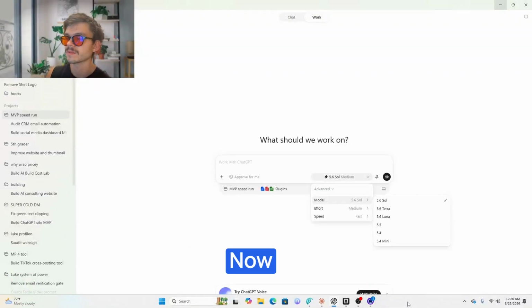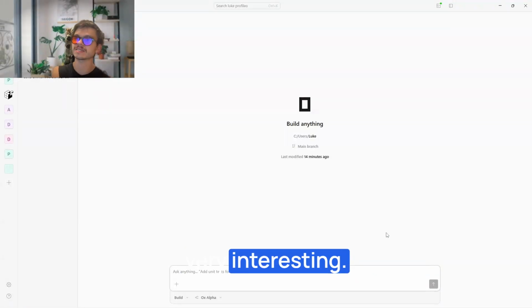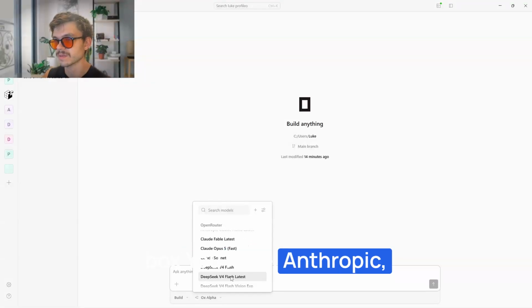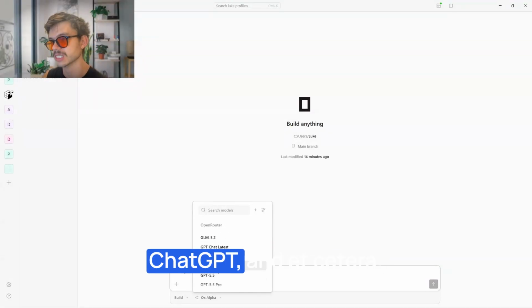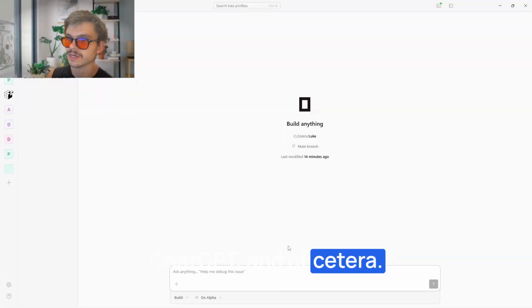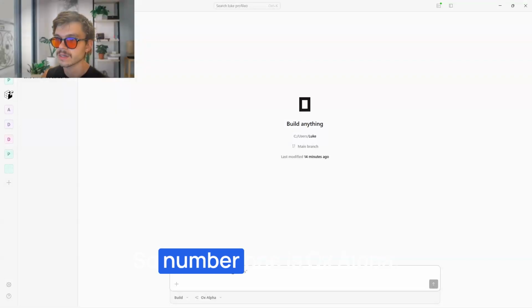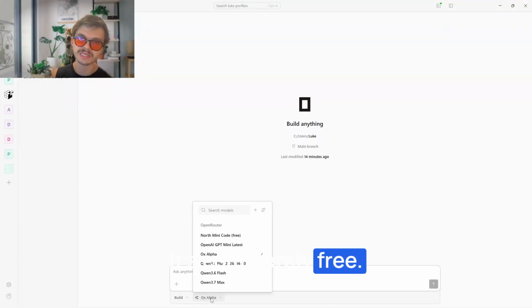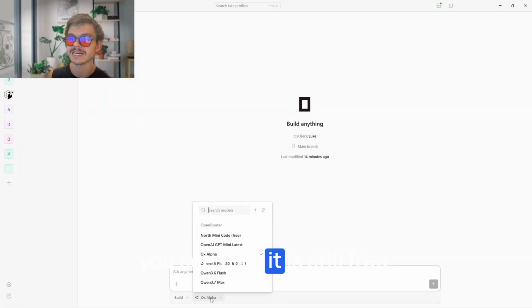But now we are moving to OpenCode. So OpenCode is very interesting. This is like a Pandora's box. You have Anthropic, DeepSeek, Gemini, GLM, ChatGPT, and etc. So I'm going to break down with OpenCode. So number one is Ox Alpha. This just dropped. It's completely free. So hopefully by the time you see this, it is still free.